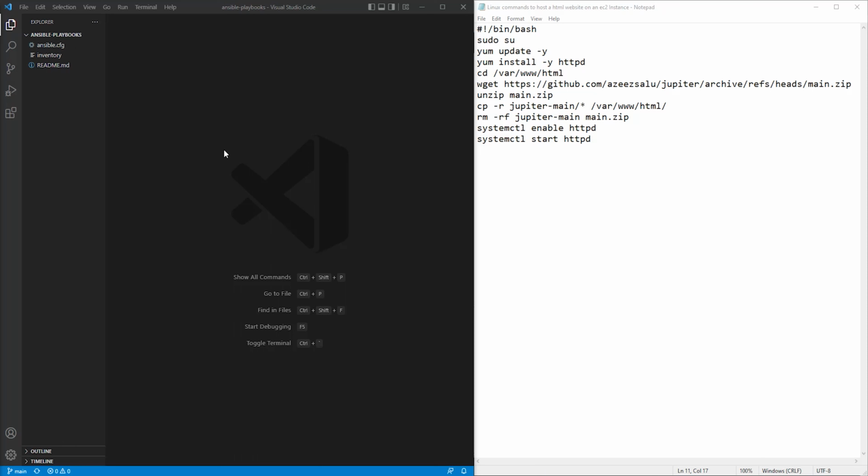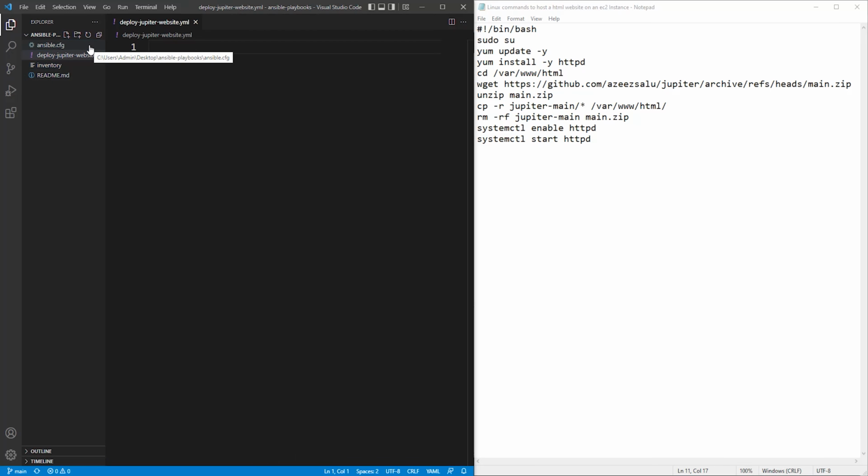To start, I want you to create a file in the repository you cloned on your computer and call the file something like this. I'm going to right-click in this space to create a file in that repository. I'll right-click and click New File. And I'll call the file deploy_jupyter_website.yaml. You can name the file anything you want, but make sure the extension is .yml. Once you've named the file, press Enter. And there you go. We have created the YAML format file we will use to create our Ansible playbook.